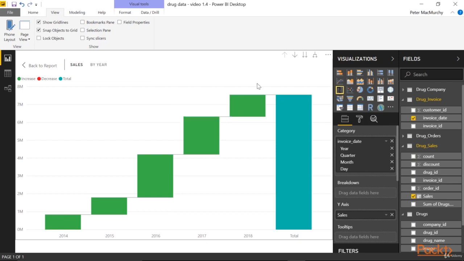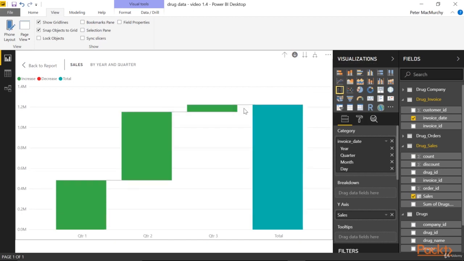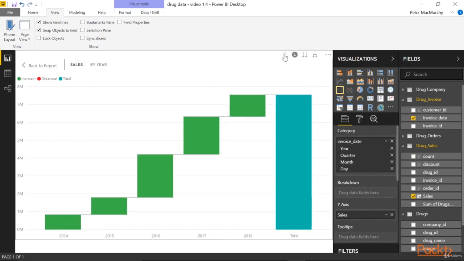Let's look into that. Enable drill mode by clicking the down arrow in the top right. Click the 2018 bar to drill down. We just don't have Q4 data yet. Not to worry then. Click the up arrow to return to the main view. Note that all drill down options are also available in the ribbon's Data Drill tab.